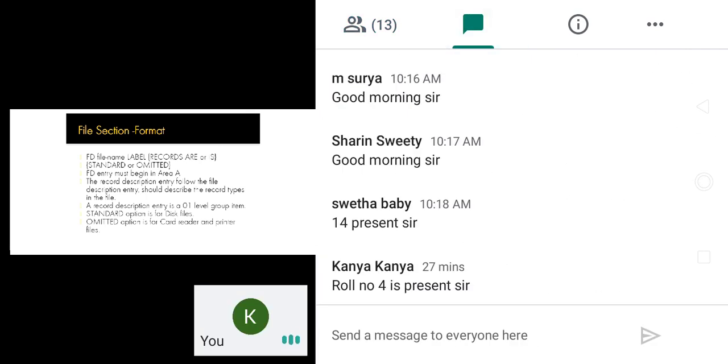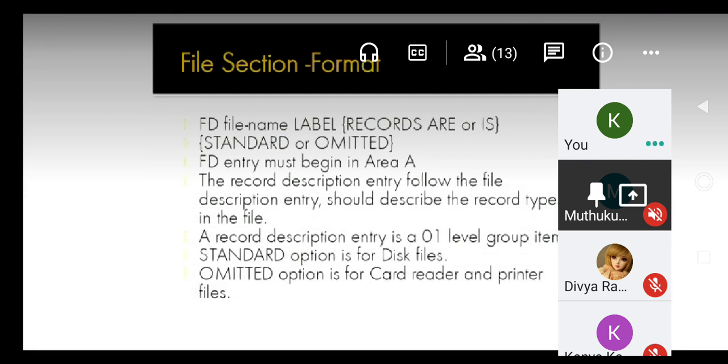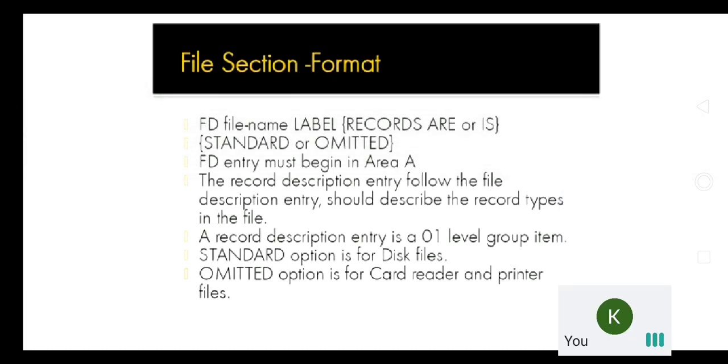In this general format you will have FD, which denotes file description, and next to FD you will have the file name. Whatever file name you are going to use within your program, you have to mention it here. The next one is label record are or record is. So you have two options: either record is or records are. Record is means you are going to mention a single record. Records are means you are going to mention multiple records. That's the difference between records are and record is.